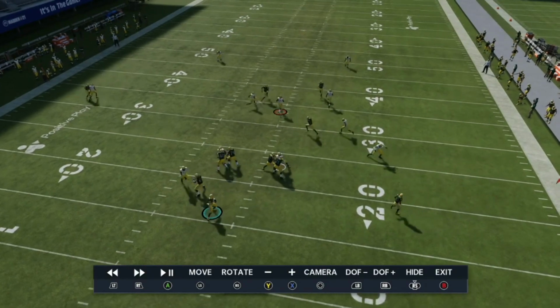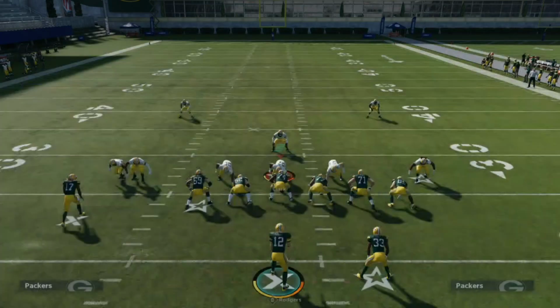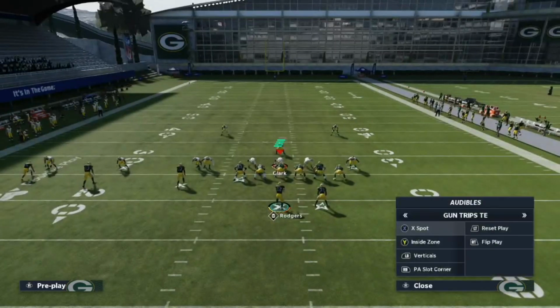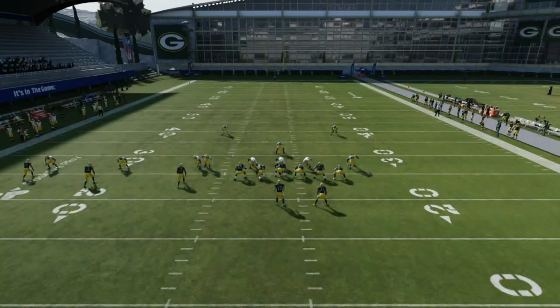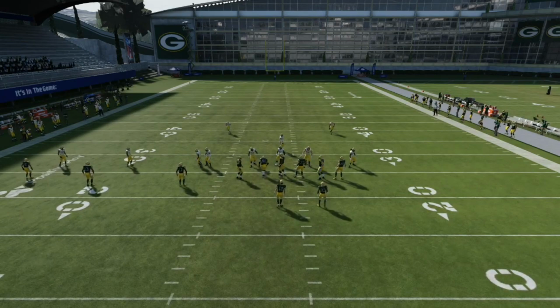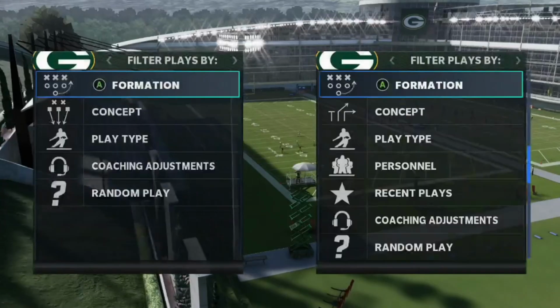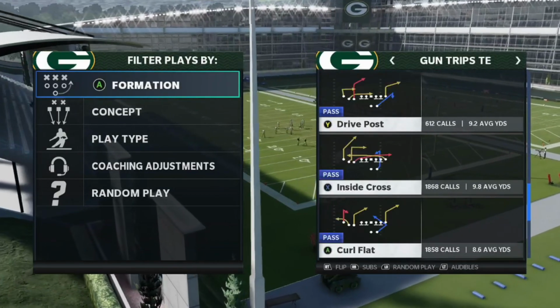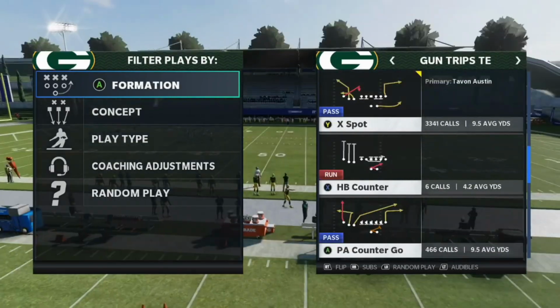So again, just a quick recap: motion snapping and crossing routes versus man coverage. Again, also another really effective route versus man coverage every single year are skinny posts. Again, this applies to almost every single Madden.